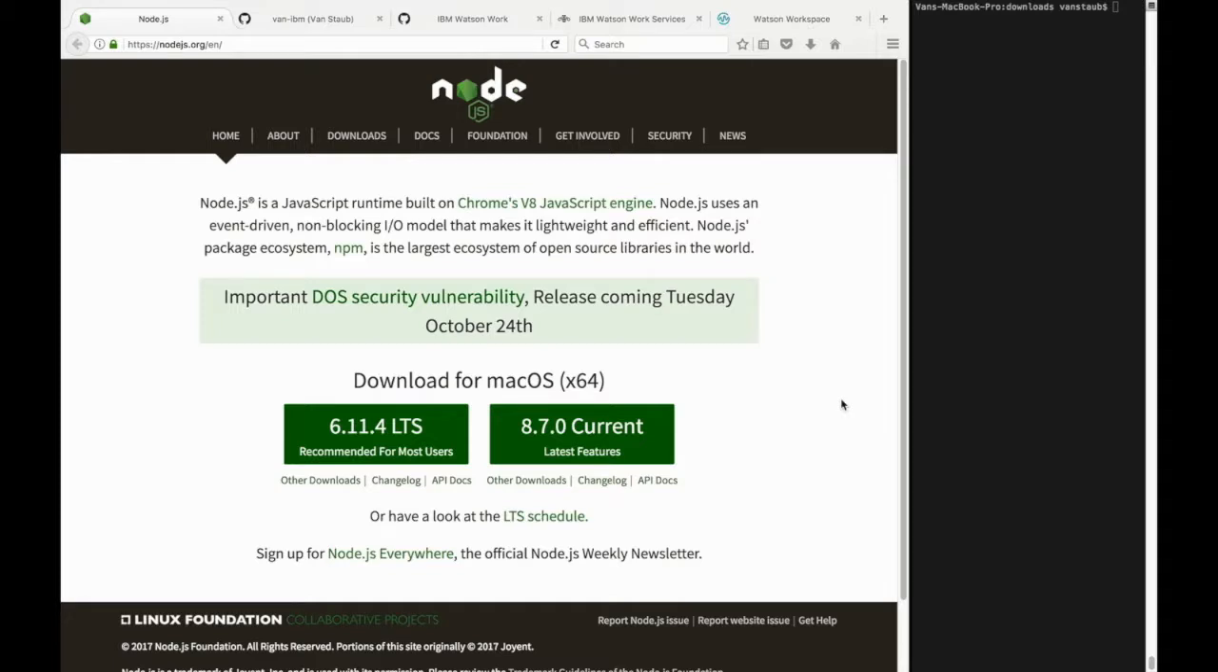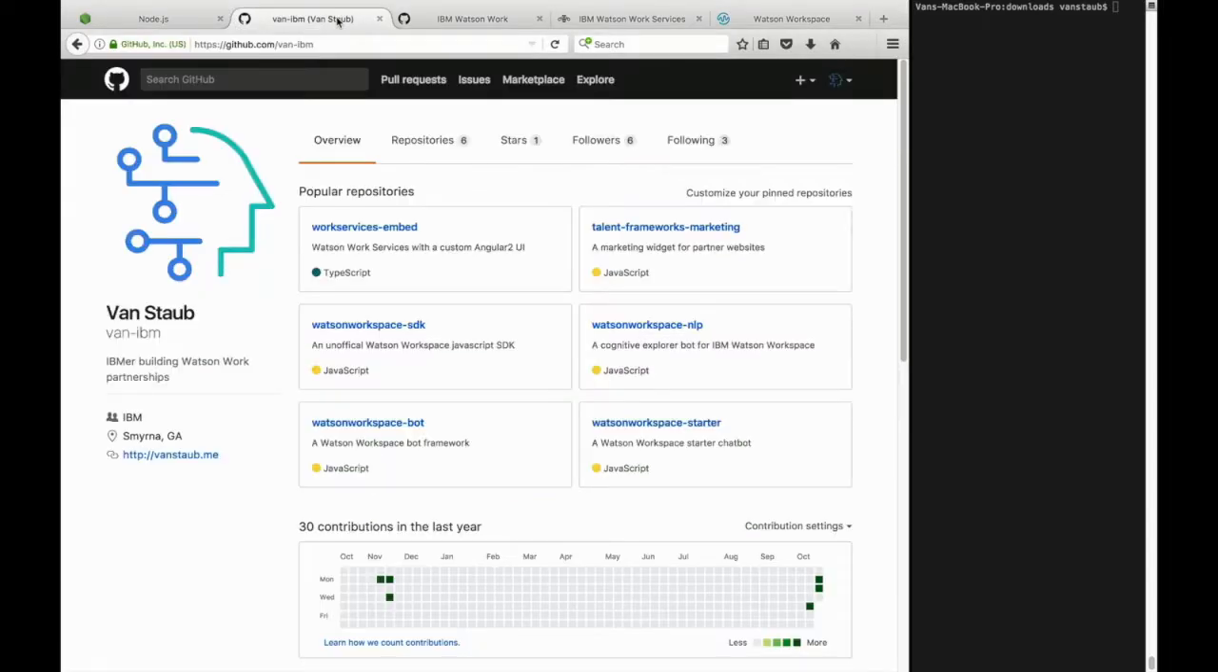In today's episode, I'll be introducing Watson Workspace chatbot development and showing how you can get started as quickly as possible. We'll be using JavaScript and Node.js. If you don't have Node installed, just go to nodejs.org and follow the download instructions. We'll also be using a few open source packages, namely from my GitHub, van-ibm, as well as npm.js.